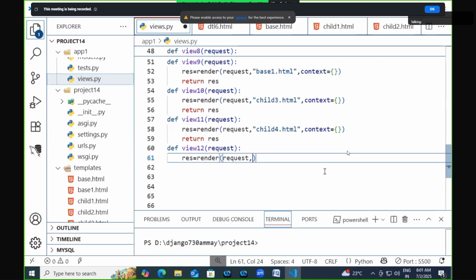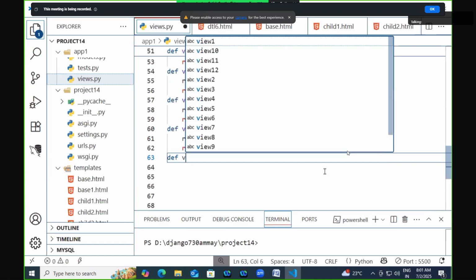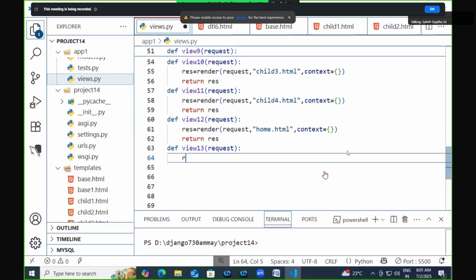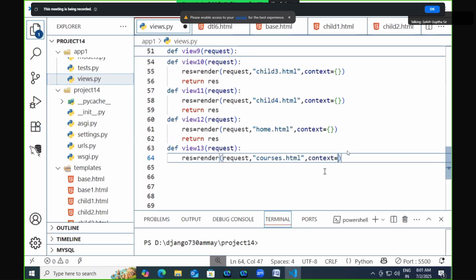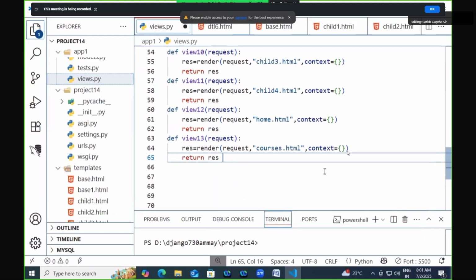So request comma, I'm writing here the template: home.html, and I'm not defining any context parameters, which means I'm not sending any values. Then return the response. Then I'm creating another view, view13. I'm sending a request and response equal to render, request comma, courses.html, and the context, I'm not sending any values. And then return the response.